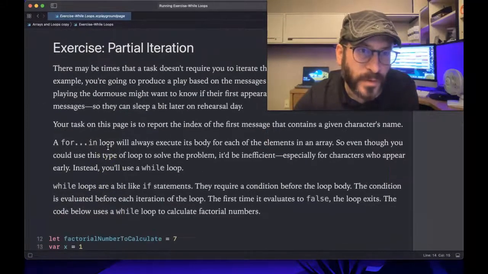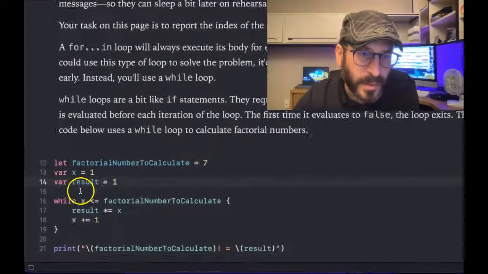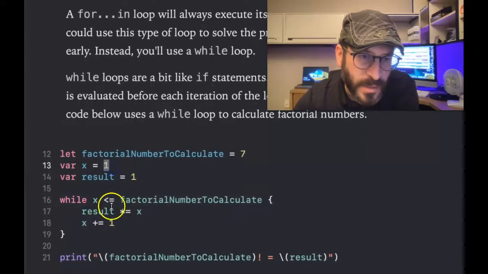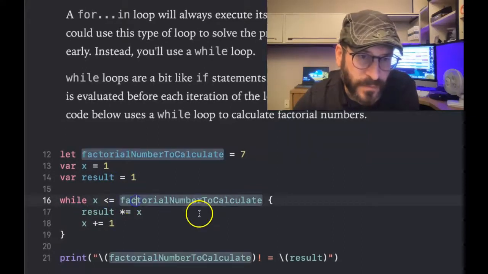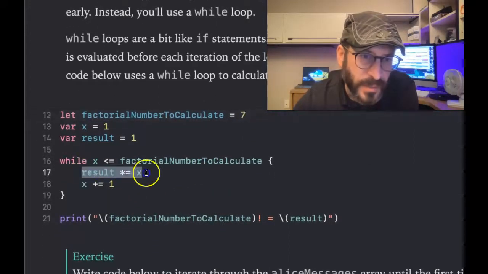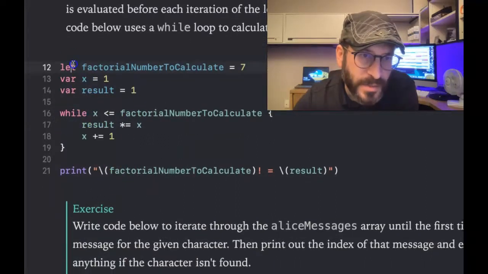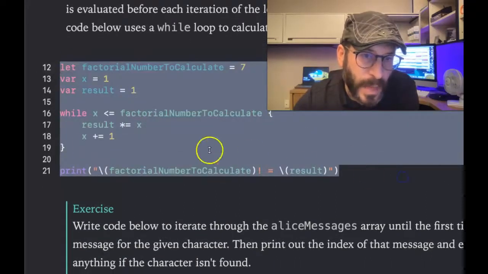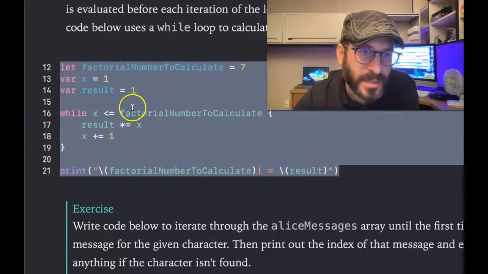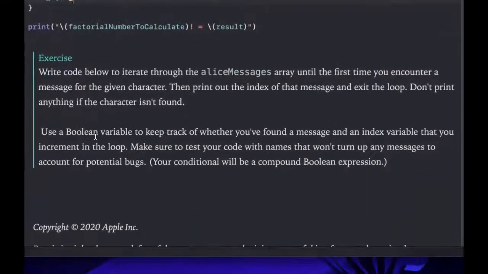Okay, now that we've gone over that, they show you a while loop here where there's a condition that is met. In this case, x, which is 1, is less than or equal to the factorial number to calculate, which is 7. Then they do some math here, and loop through that. I don't understand why Apple occasionally will throw in some complicated math to try to teach some coding concept. So let's continue down here and try to solve this one.